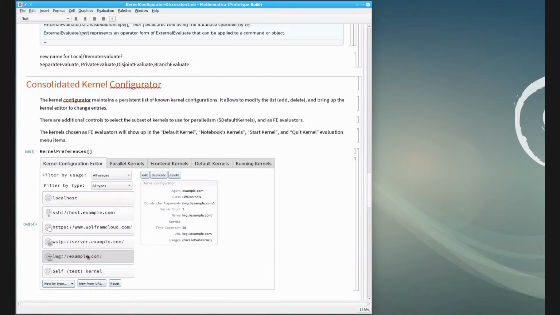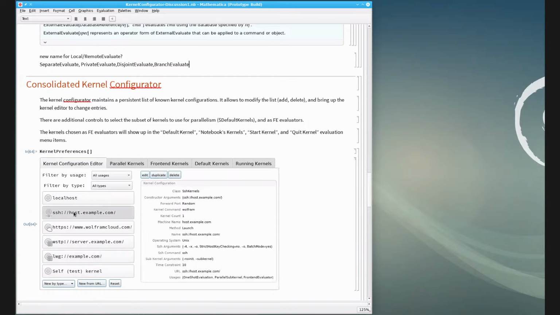Yeah, I mean, these are the kernel configurations. So you would only have one for all the kernels on that particular machine, right? Okay, but in my case, I have, I don't know, 6, 7, 8 machines. I don't know how many machines. Yeah, then you would have 8 entries with SSH in front for those machines.